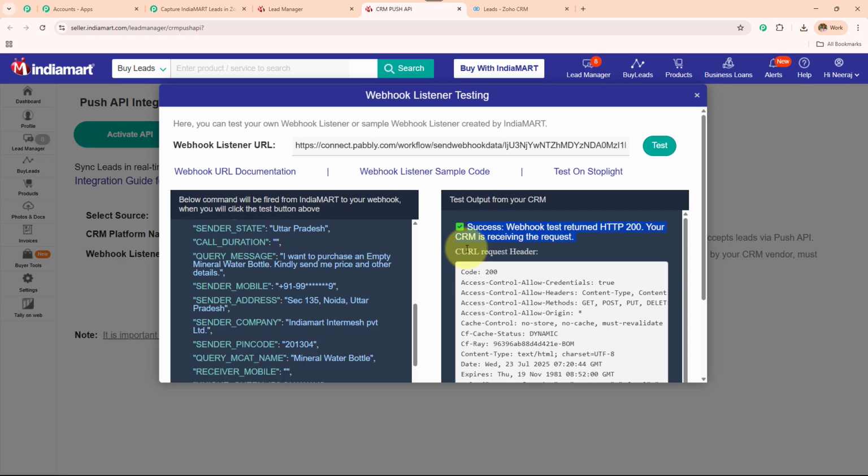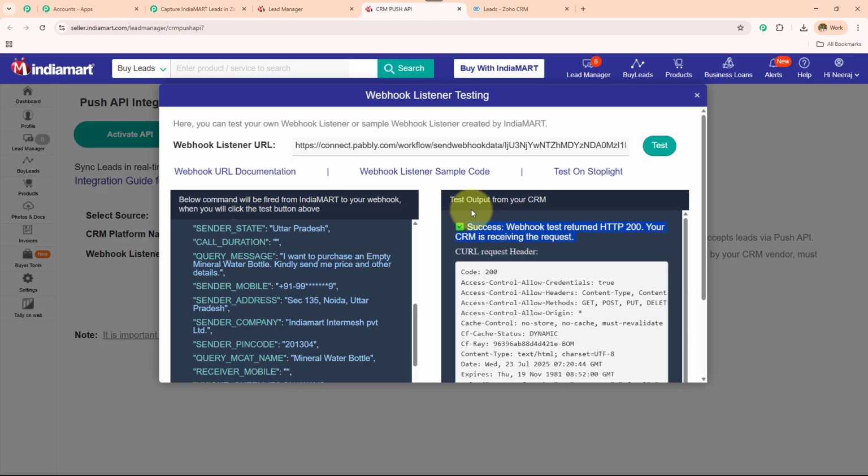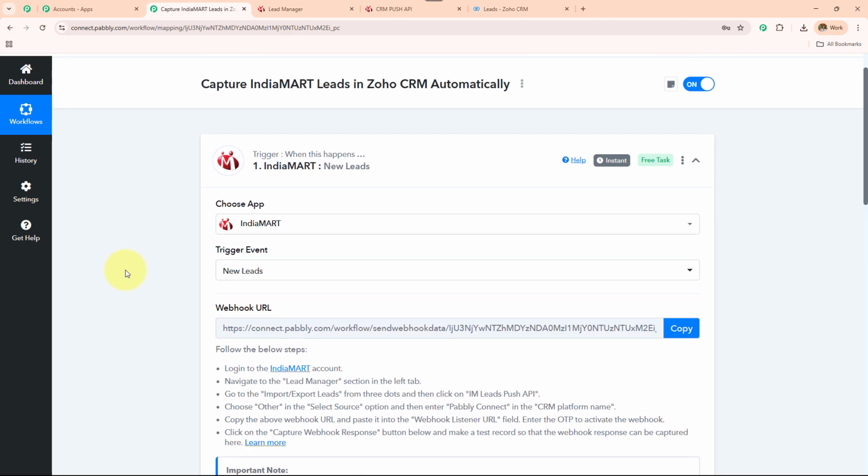Here, as soon as I have generated a lead from IndiaMART, I have received that response here in this workflow. When you will be running the live campaign, you have to create the same setup. Whenever someone is going to send you the query, you will start capturing that response in this workflow. So this is how we have created the setup between IndiaMART and Pabbly Connect.